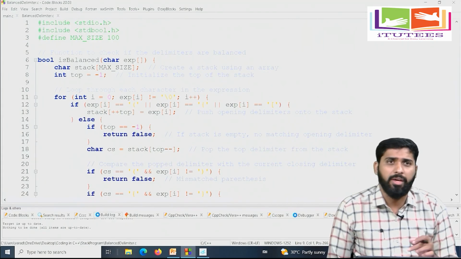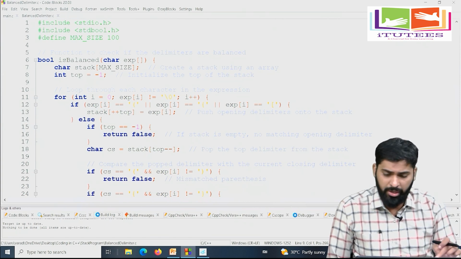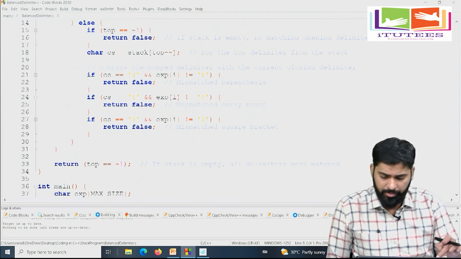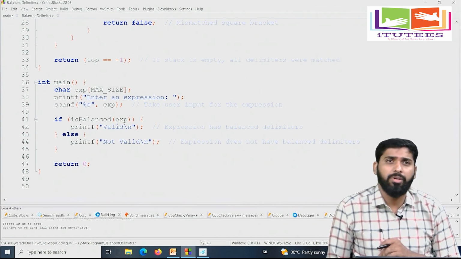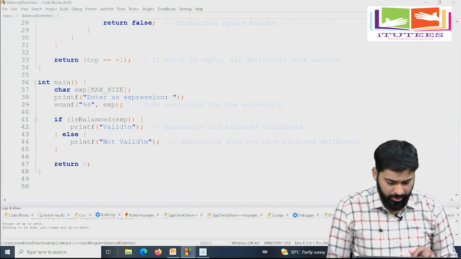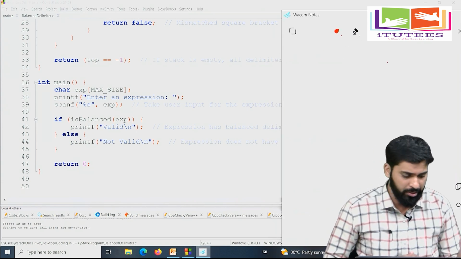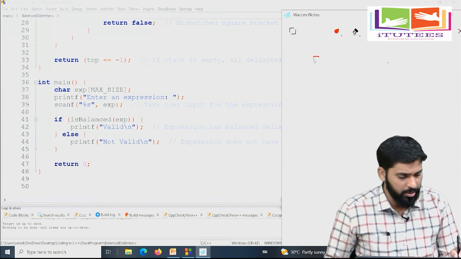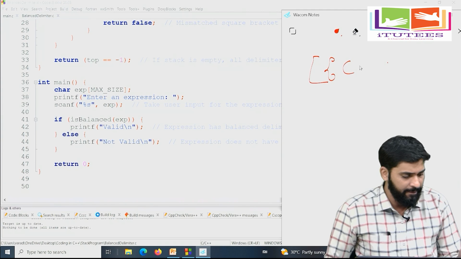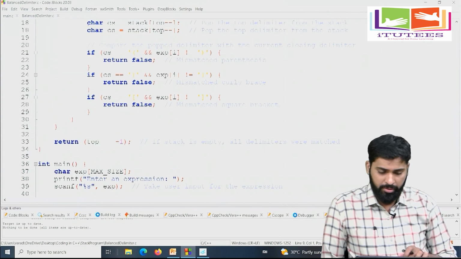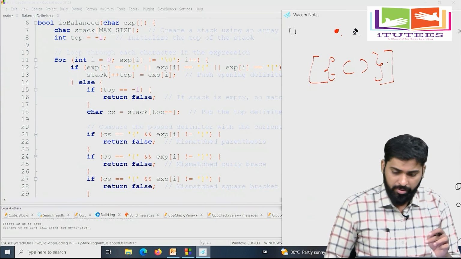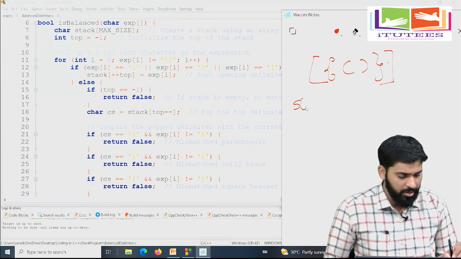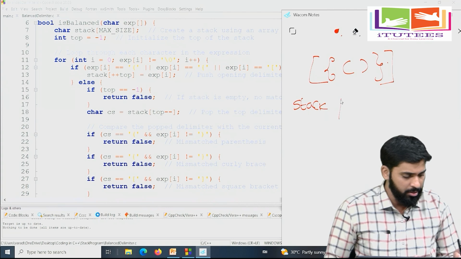So now we see the execution of the program. Same function here, isBalanced, and this is the main program. From this main program, we are going to assign some expression. For example, let us assume this is the expression. Now you see what happened. So this is the program. Now, one stack, you are taking the stack. So this is the stack.